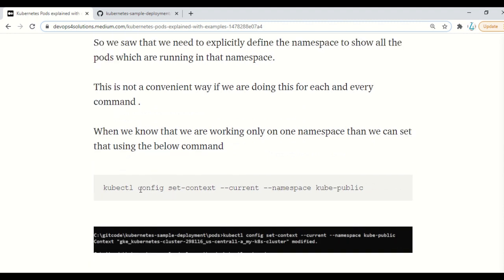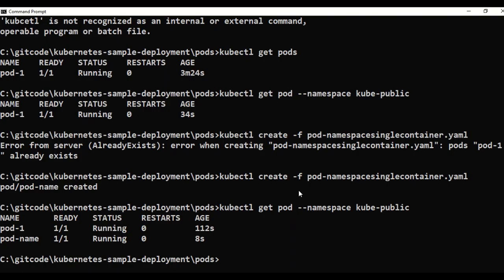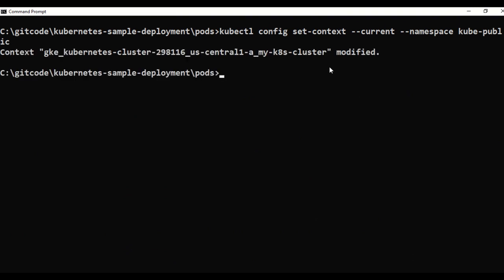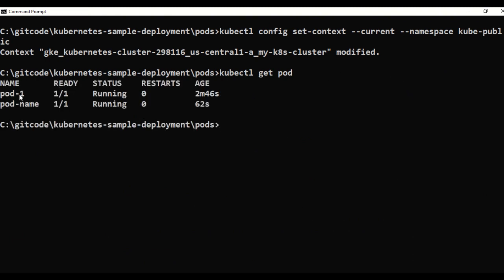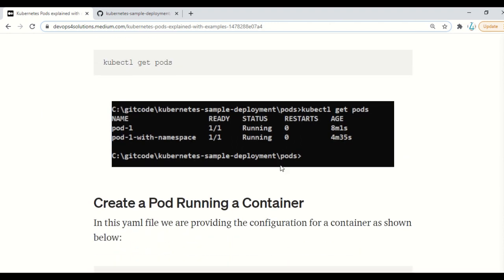For that, you can run this command: kubectl config set-context --current --namespace=kube-public. You can use any namespace whichever you are using. So now let me just set this. Now you can see that it has configured. And now if I do kubectl get pod, you can see that I can see pods which are present in the kube-public namespace. So this is how you can change your default namespace.